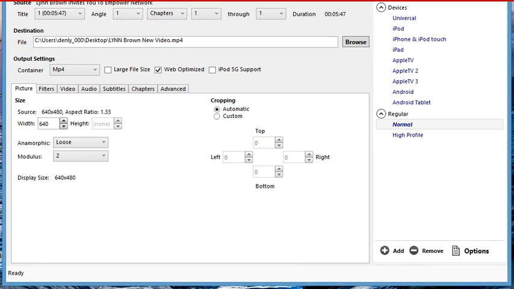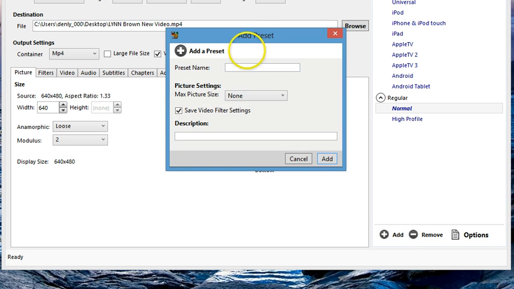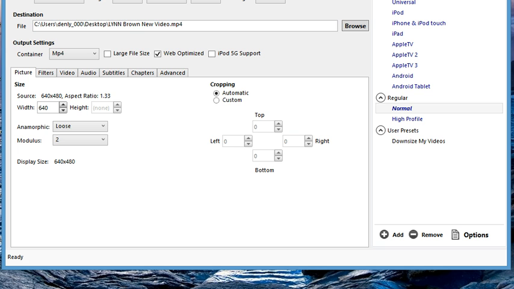Let me bring you down here and see this add button right here. I'm going to click that, and it's going to allow me to add a preset. So let me say this is going to be called downsize my videos. You can call it anything. You can call it your name, whatever you want to call it. And I don't change anything else. I just add that. All right?